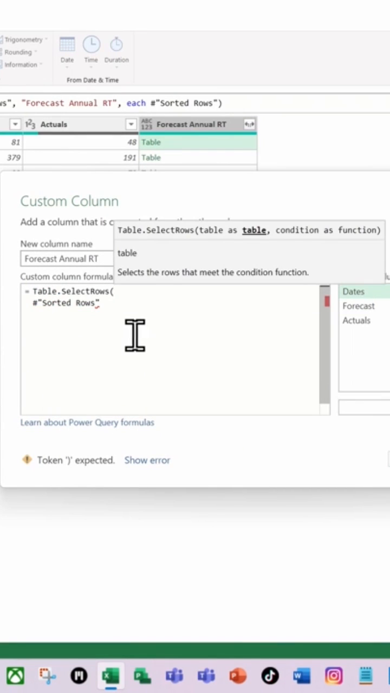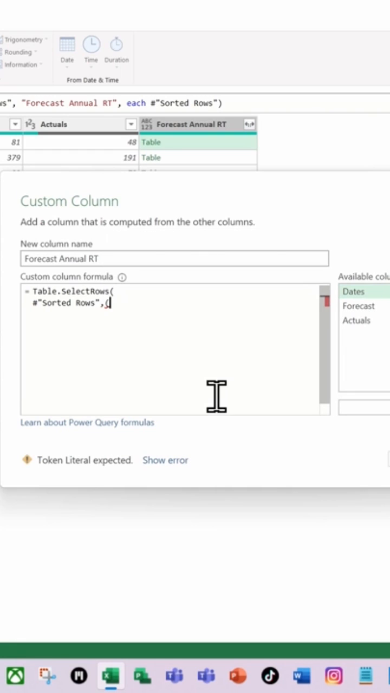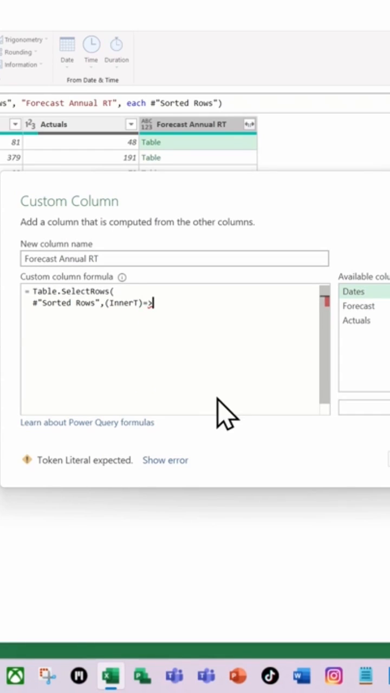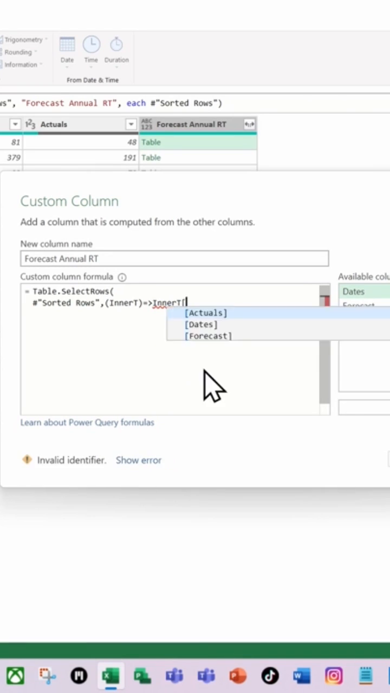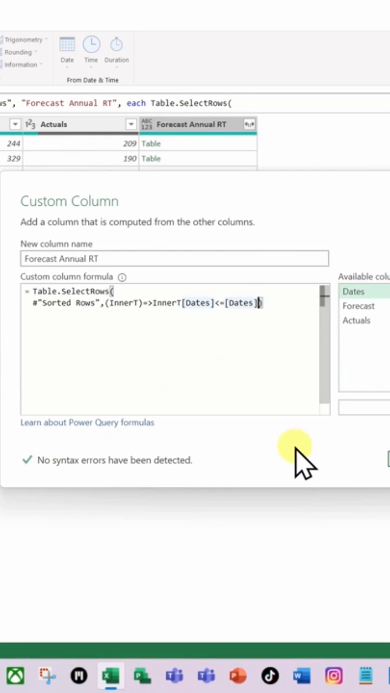So the first part of the argument is the table itself. I then want to put that into a variable again. So open bracket and let's call this inner again, inner T for table, inner table. Close that bracket, equal sign and right facing chevron. So I'm then going to refer to that inner variable just created. And again, we want the dates. So where the dates are less than or equal to dates in our table. Let's close that bracket and let's just add another condition here.